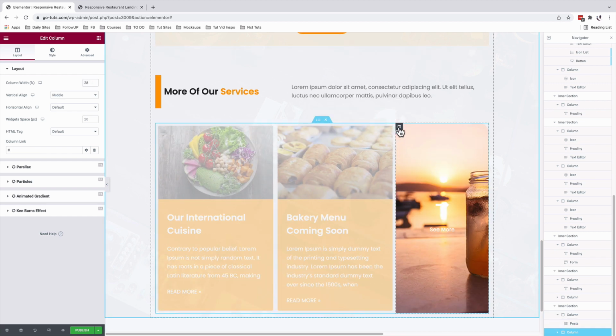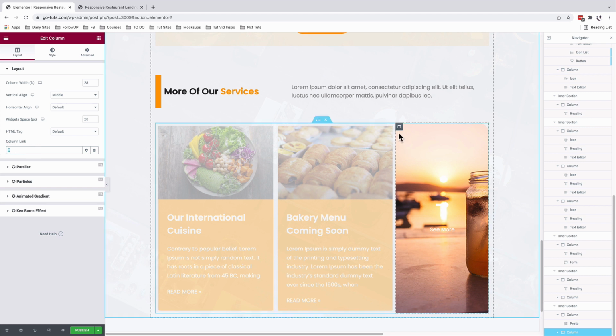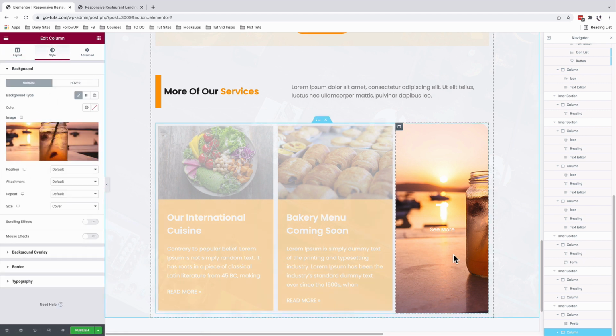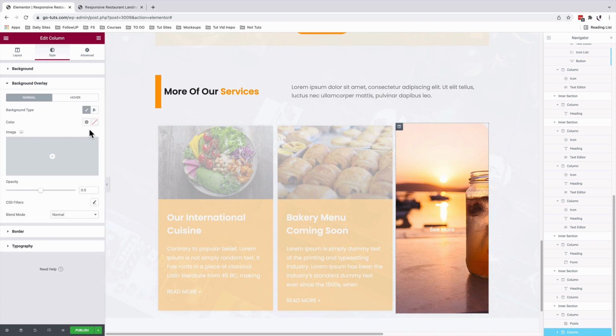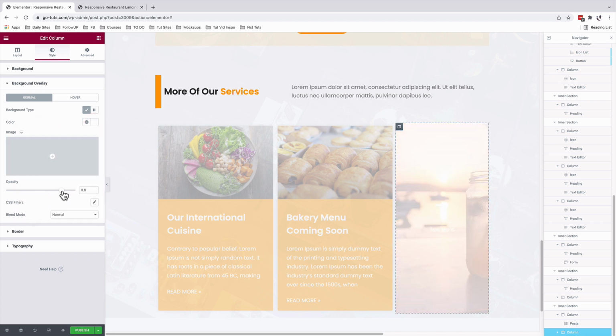With our column selected, you can add a custom link to the main column to redirect your visitors to your blog archive page. Still with the column selected, I'm going to come to style because I want to make this text a little bit more visible. So under background overlay, I'm going to add a background type, which is going to be white color, and increase a little bit on the opacity.